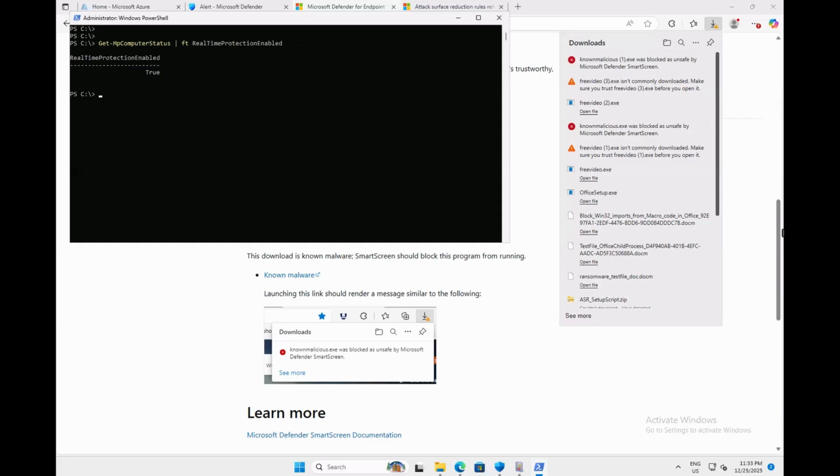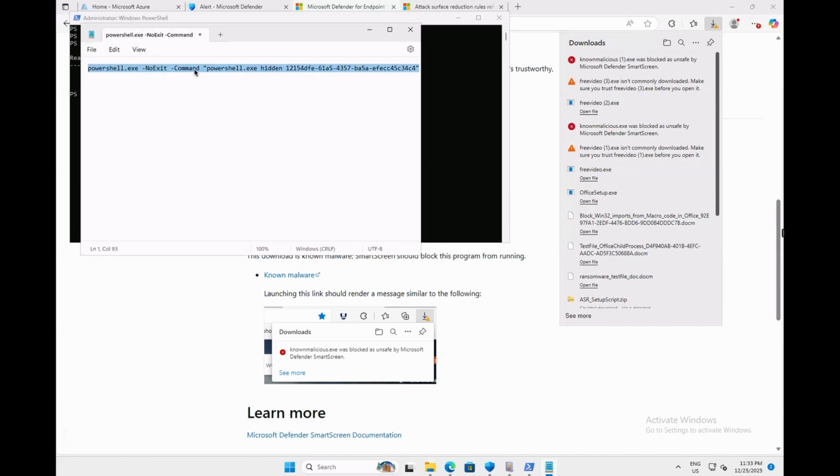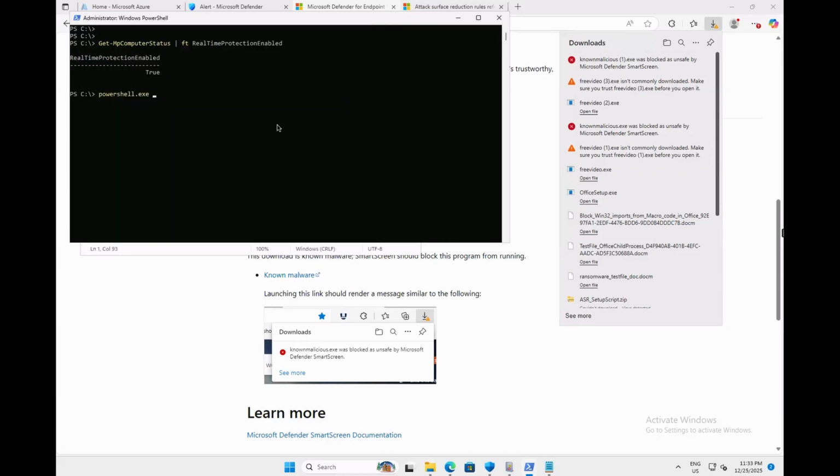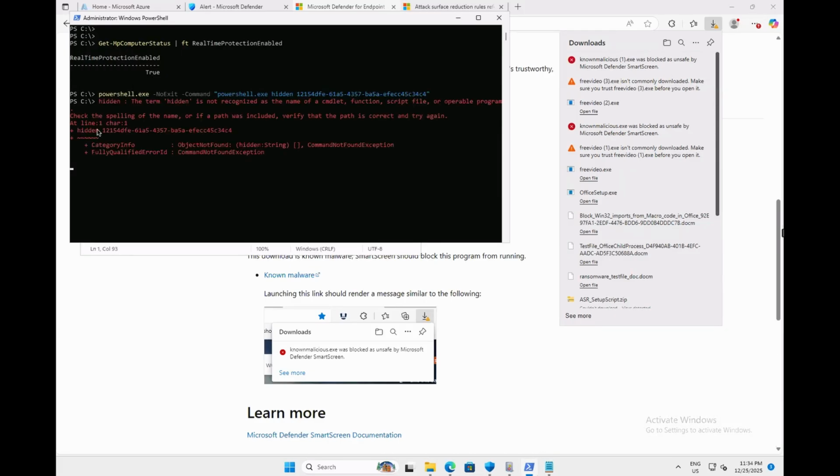To do that, let me directly copy it. I already have this script, so I'll just execute it. Okay, that's the command we have, so I'm just going to copy this and paste it here. Once I execute this, it has detected a function escape or something, check the spelling. Okay, that's basically the command error, the normal PowerShell error.